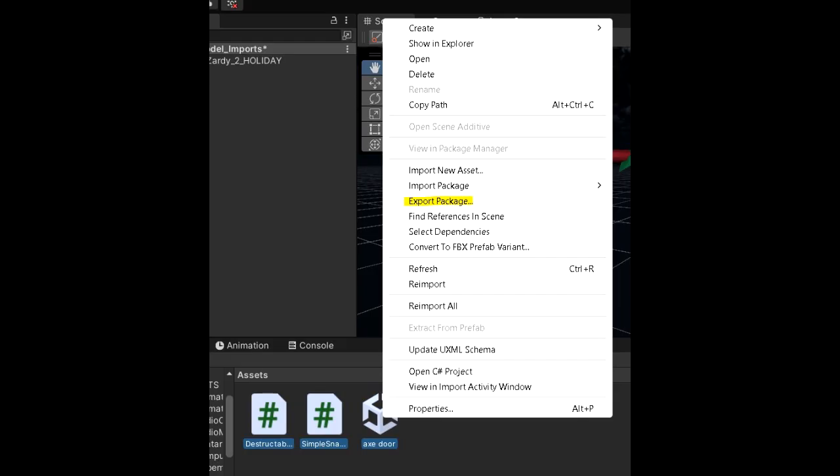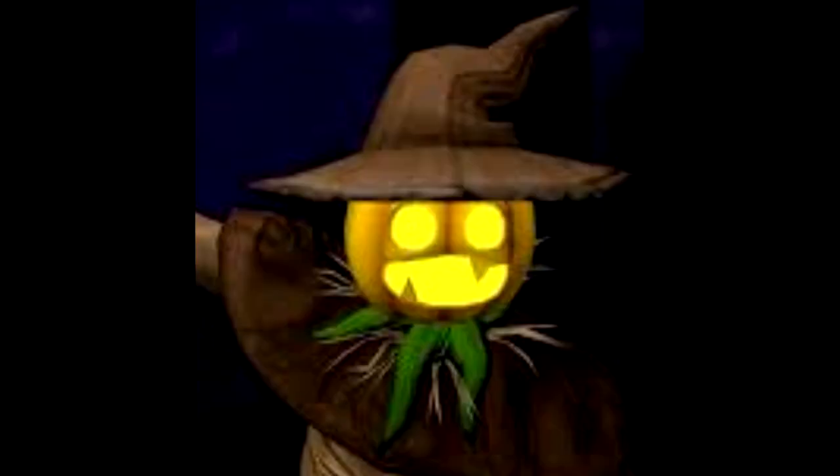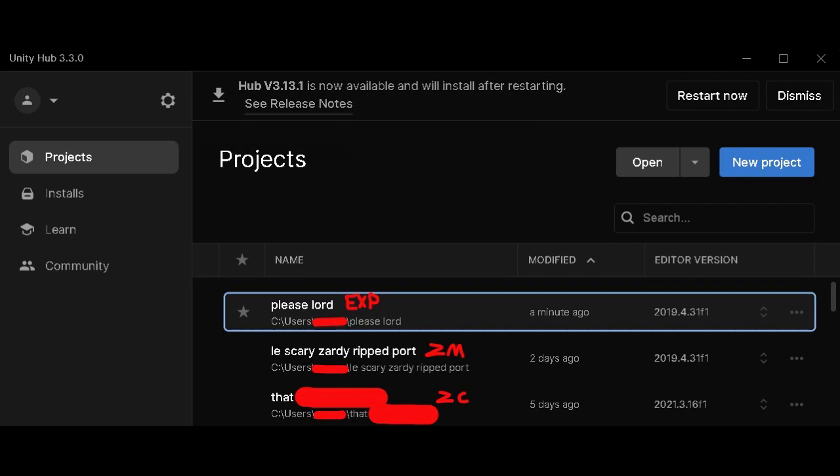If it exports any scripts or shaders, feel free to get rid of those. All we want is the mesh and the textures. Congratulations! You just exported your very own Unity package. Make a new Unity project. This is where you'll actually do the exporting.